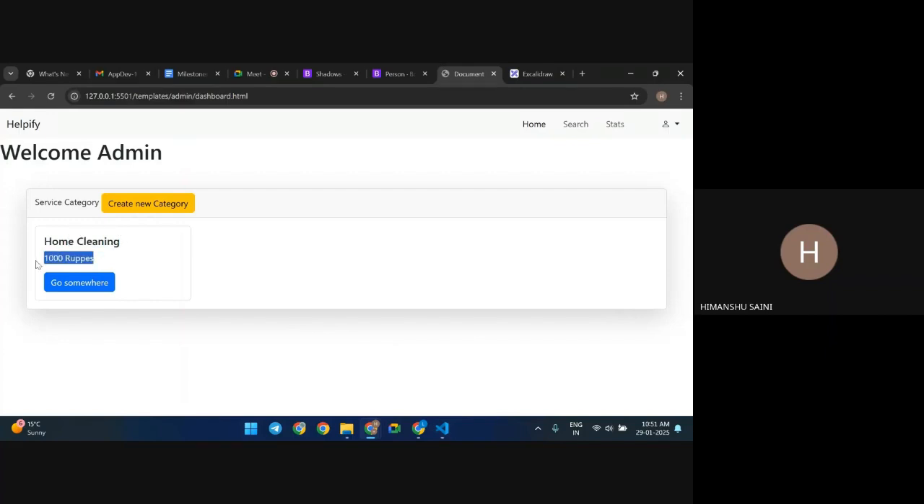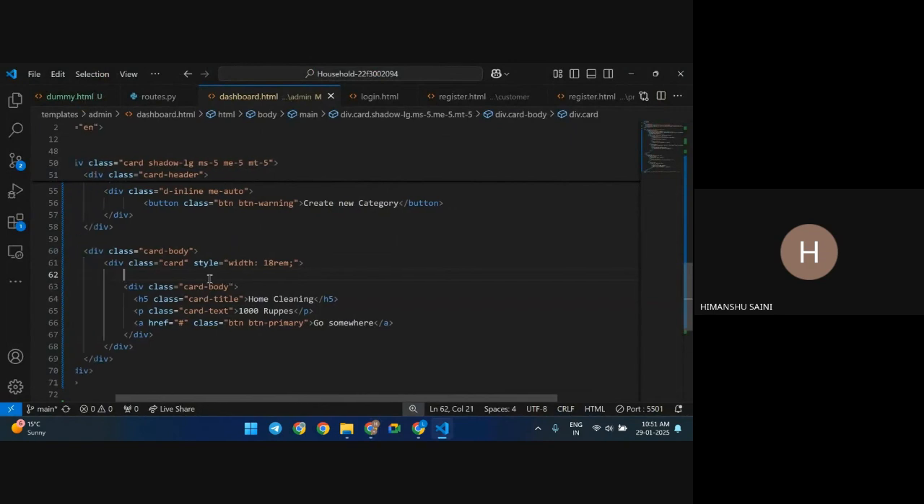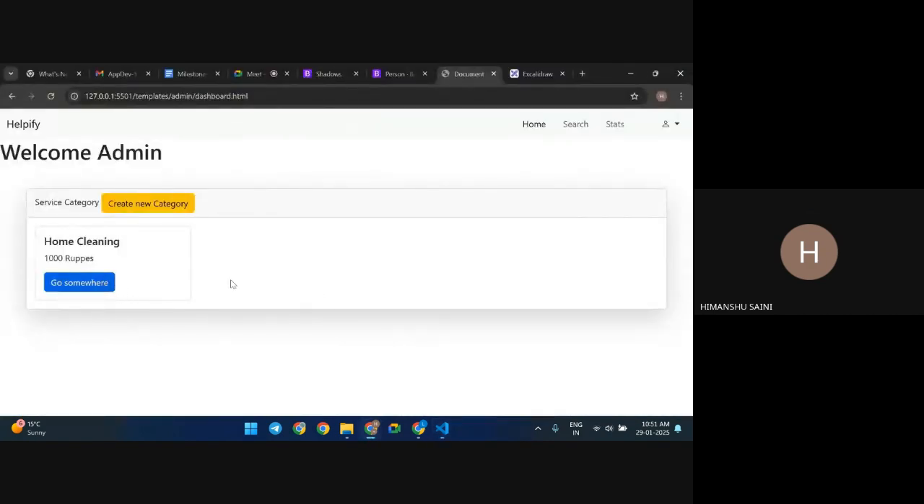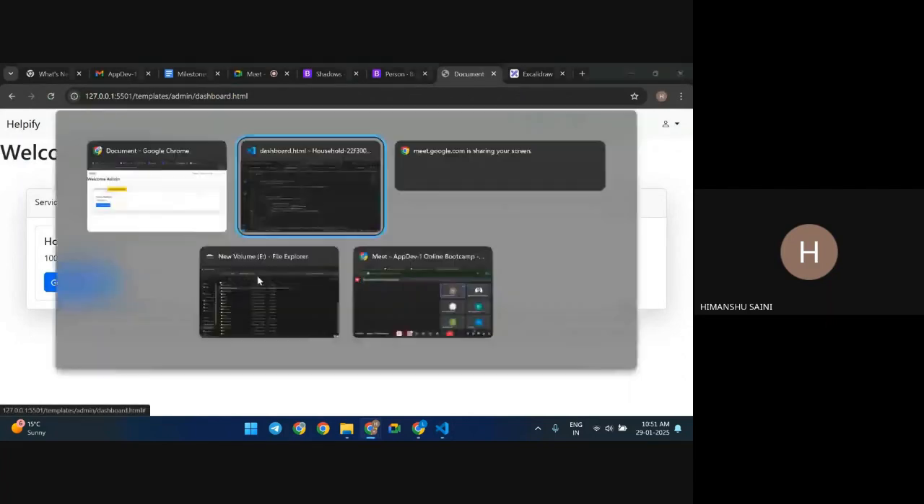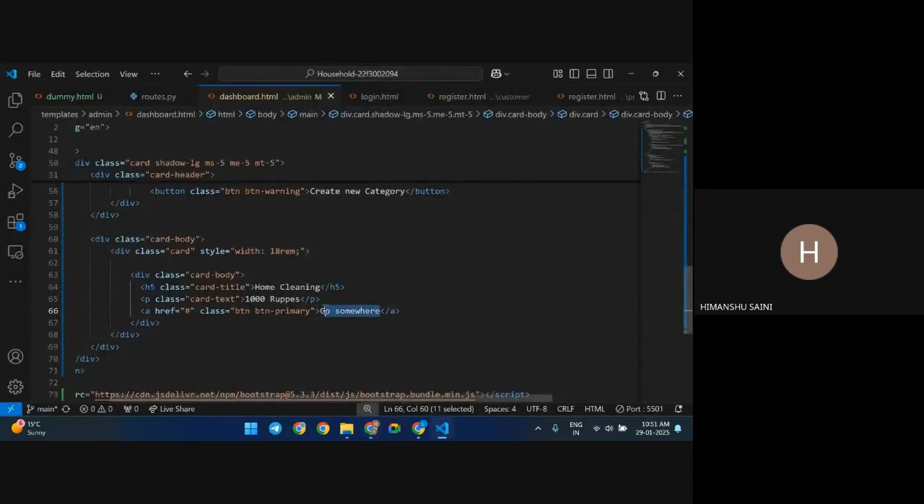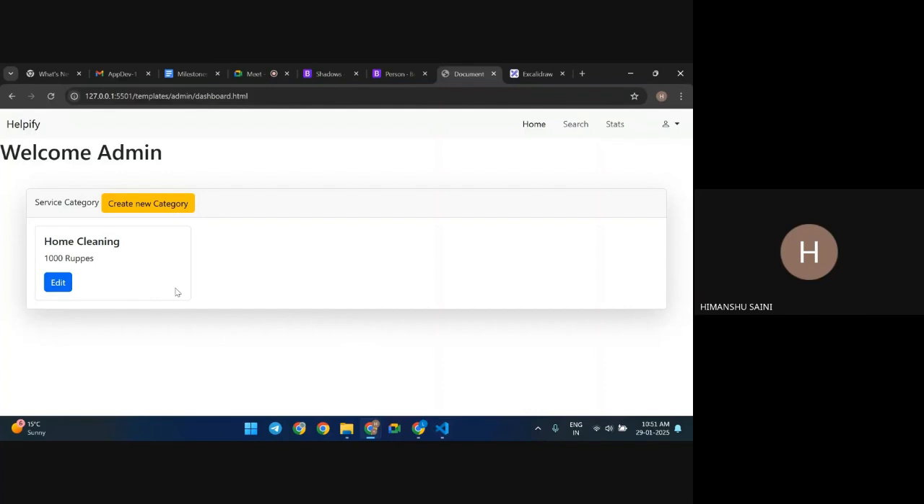And after clicking on this button, he should be able to edit this category, right? He can edit the base price. He can edit the description also. So whatever he wants, he can edit. So for this edit to happen, I want that if he clicks on this edit, he should see a pop-up here. A pop-up should appear.